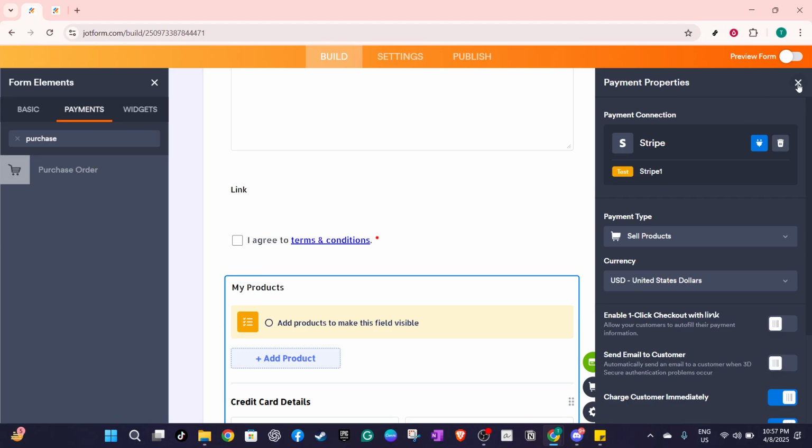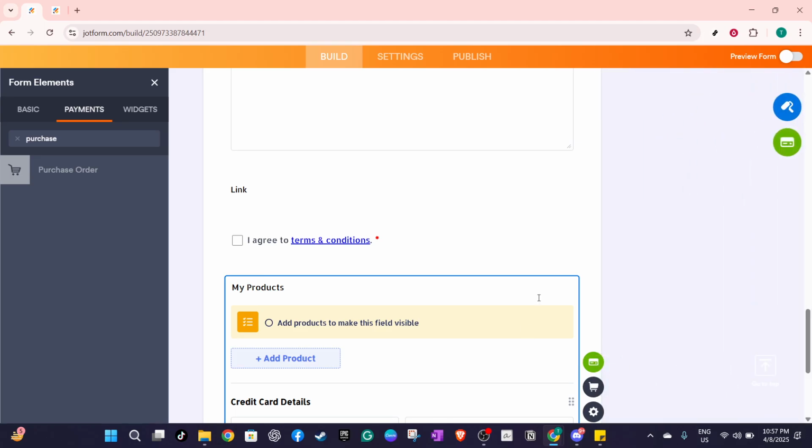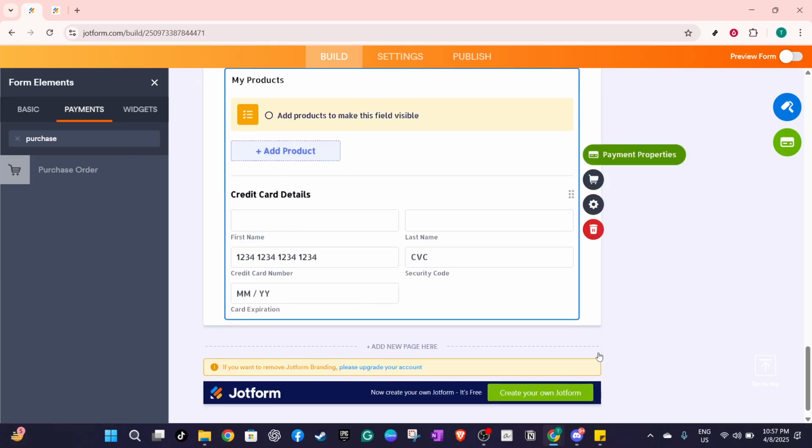By following these steps, you ensure a seamless experience for both you and your customers. It's a straightforward process, yet it makes a huge difference in managing orders efficiently.